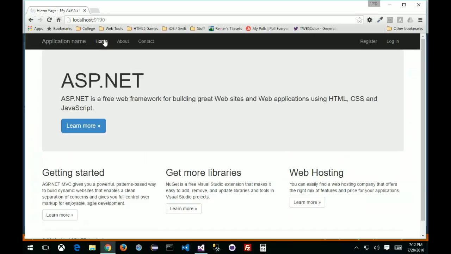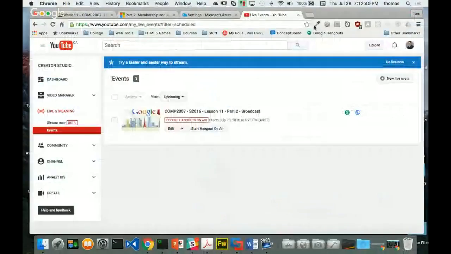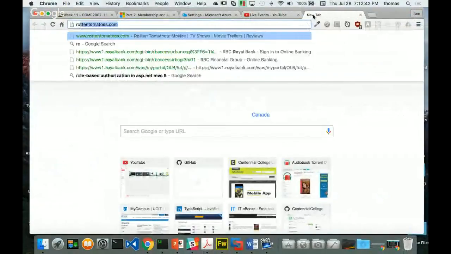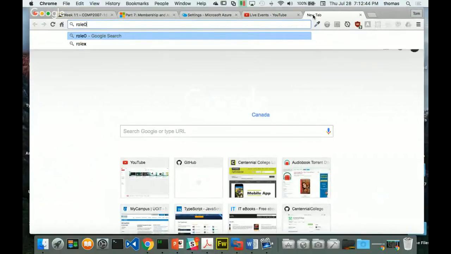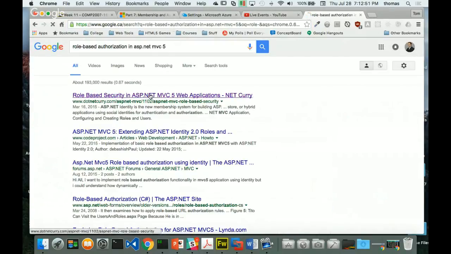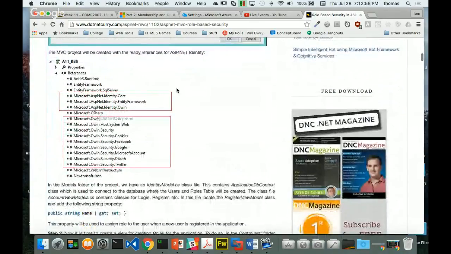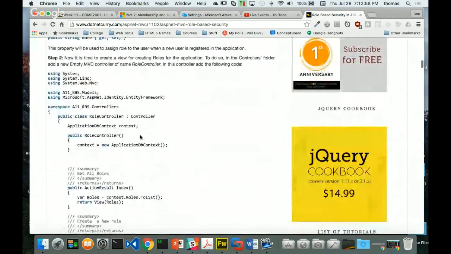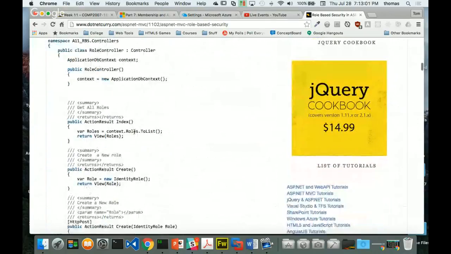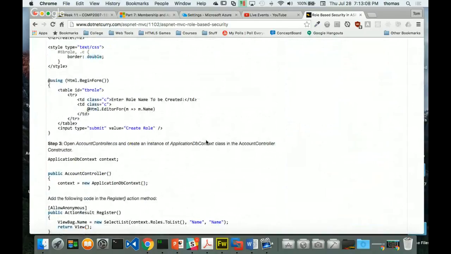If you wanted to learn more about role management, by the way, if I wanted to create roles, there are websites for that. If I said something like role-based authorization, perfect for ASP.NET, MVC 5. There are some tutorials online that give you the ability to create all of the pages that are required for this. If you skip down here, it tells you how to put things together, modify pages, and all that kind of stuff, so that way you can actually do role management.